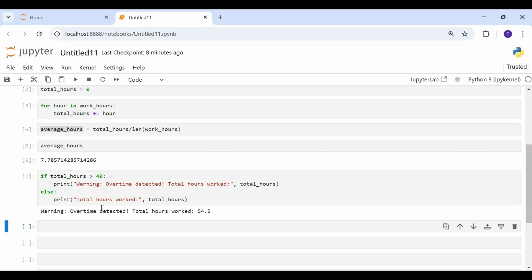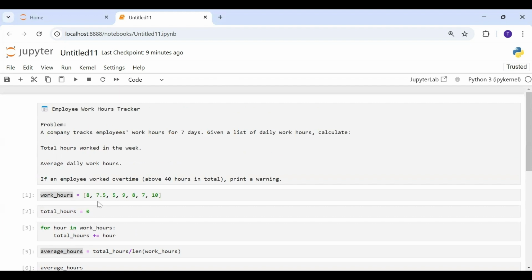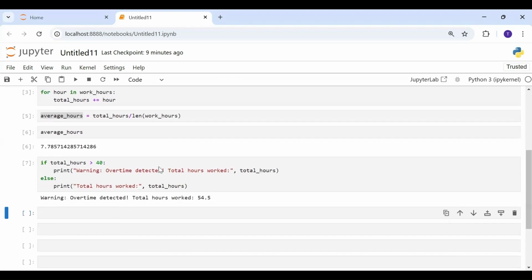And that's how you can track employees' work hours in Python using a simple for loop. So what did we do here? Once again, we are using a list to store the daily work hours. We used the for loop to calculate the total work hours. We computed the average daily work hours, and then we checked for overtime and printed a warning if required.